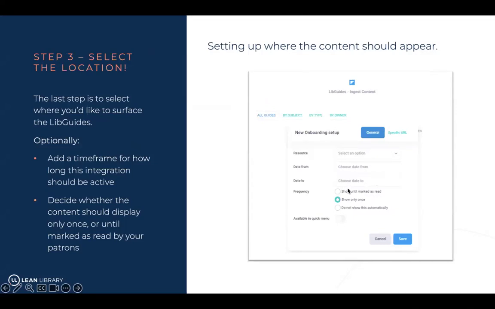If you have a time-limited LibGuide that you'd like displayed, you can choose a start and end date for the setup. You can also choose, again, how in your face the LibGuide appears. Do you want it to show it directly to the student and have them be able to choose when they want it turned off? Do you want to show it only once, or do you not want to show this automatically? Which means that it won't show up as a pop-up, but you do need to hit available in quick menu, and the LibGuide will be available there, like in the Google Scholar example we showed you at first.